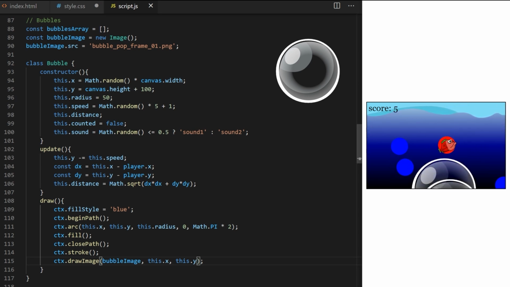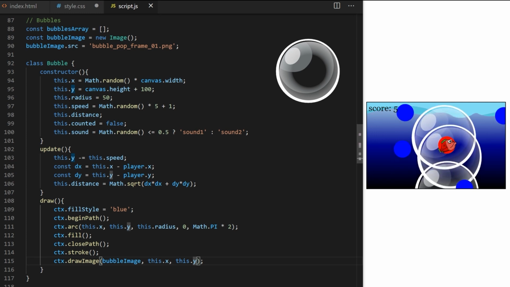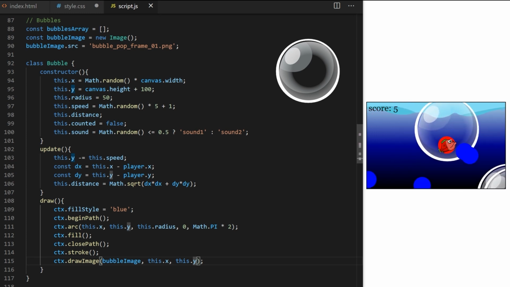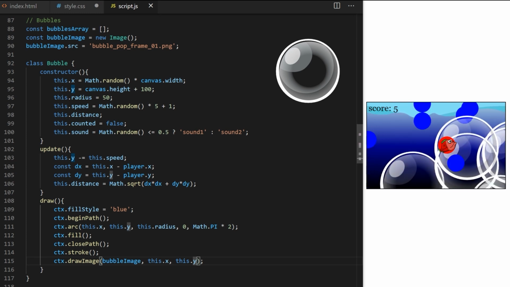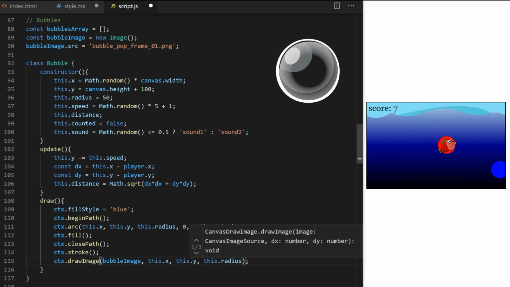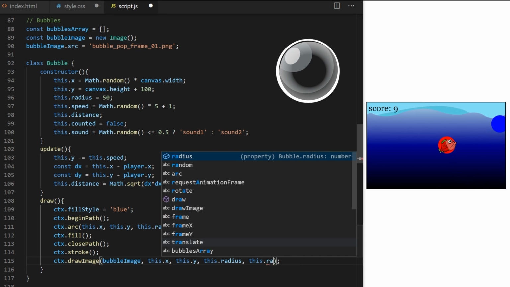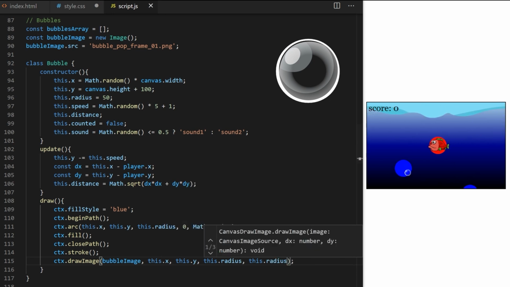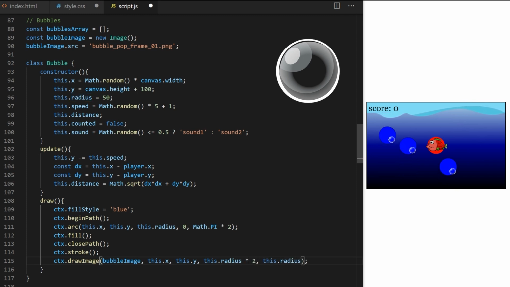I can see the image is way too big. drawImage method allows us to pass it optional 4th and 5th argument that take width and height. This allows us to scale the image to any size we need. I just pass it this.radius from line 96 for width and the same this.radius value for height. Now it's too small. Let's try this.radius times 2. That's better. Times 2.5.